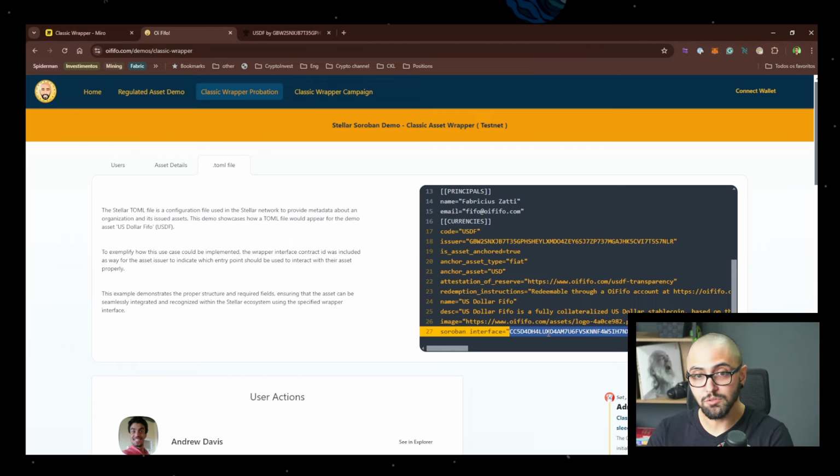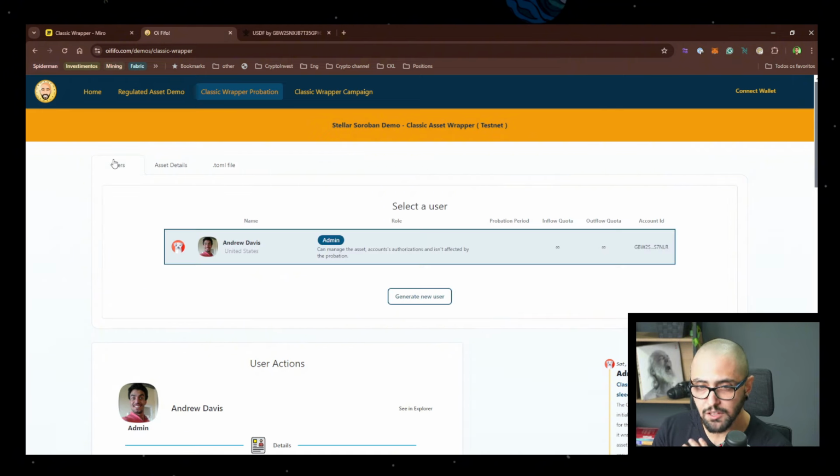So builders in the ecosystem could fetch this information from the TOML file, know what is the interface, interact with the interface to gather the metadata and know how it works, and then provide a seamless experience to the end user. Now let's play around with the users. First, let's click here and create more users.